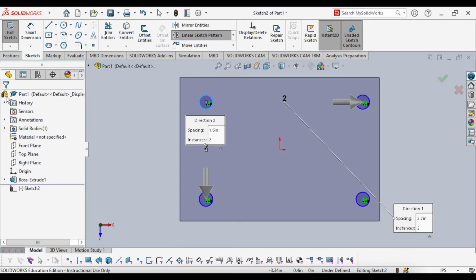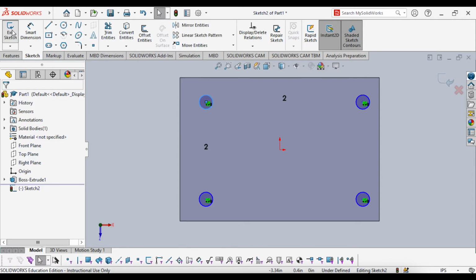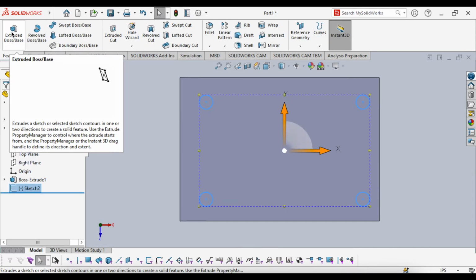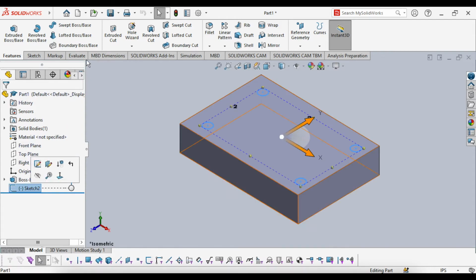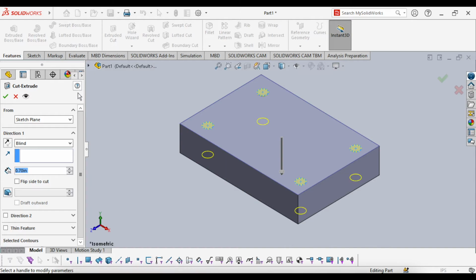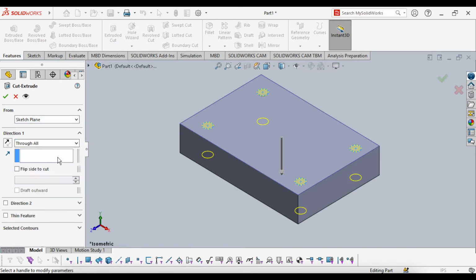As we are finished with the sketch, we will click on Exit the sketch and move on to the features to add holes. To add holes, I will use the Extruded Cut feature. Firstly, select the wanted sketch. I will select the Through All option to make the cut through the rectangle.